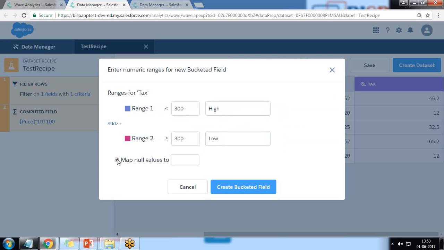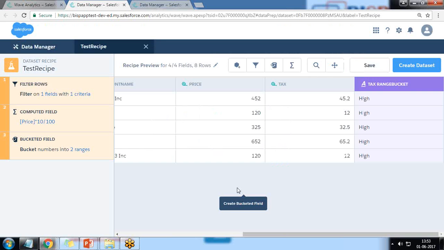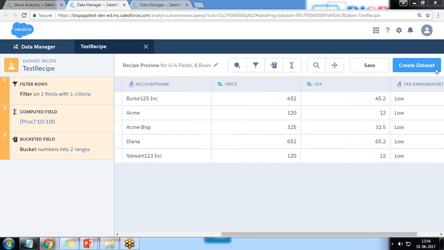And we can map null values too. If any of the data we have got null values, then we can use that. And I click create bucket. So you can see, because it is greater than 300, it is high. Yes, I think some issue with the, sorry, I got that.